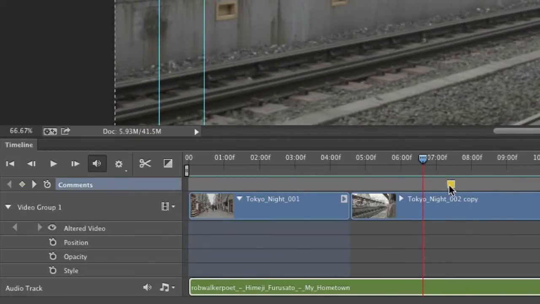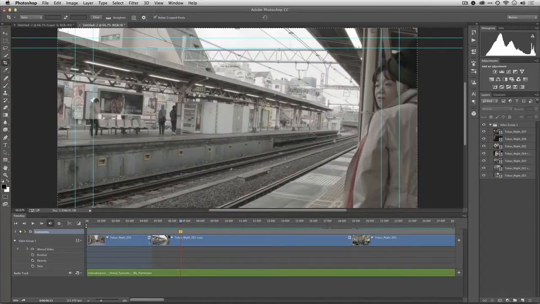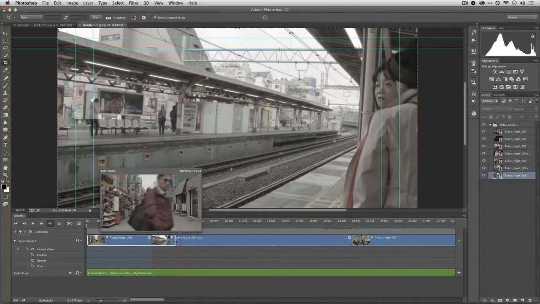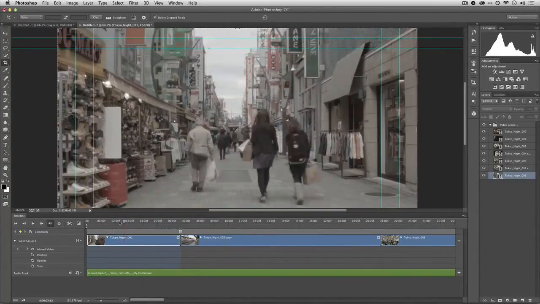That's right about there. Note you can drag that to make it easier, and this makes it simple to do things like extend a clip. And you see everything else pushes down.